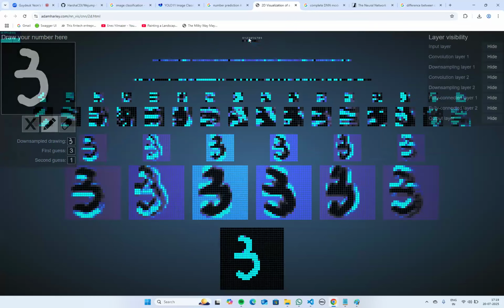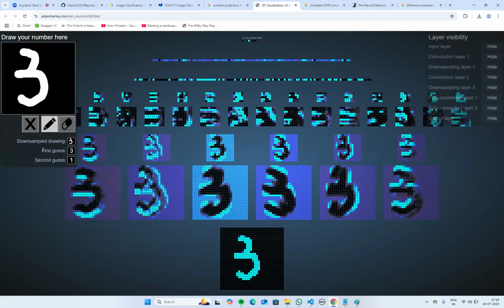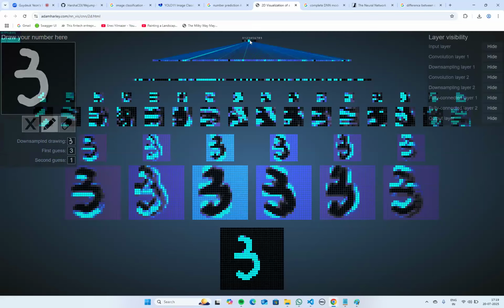So if you can see over here, the first guess, whatever it made, was giving us 3, and the second guess, whatever we have written, is representing 1. So it will have other values also, and whatever has the highest percentage, the activation function picks. Whatever the highest possibility it has, it will give you that as the output value.